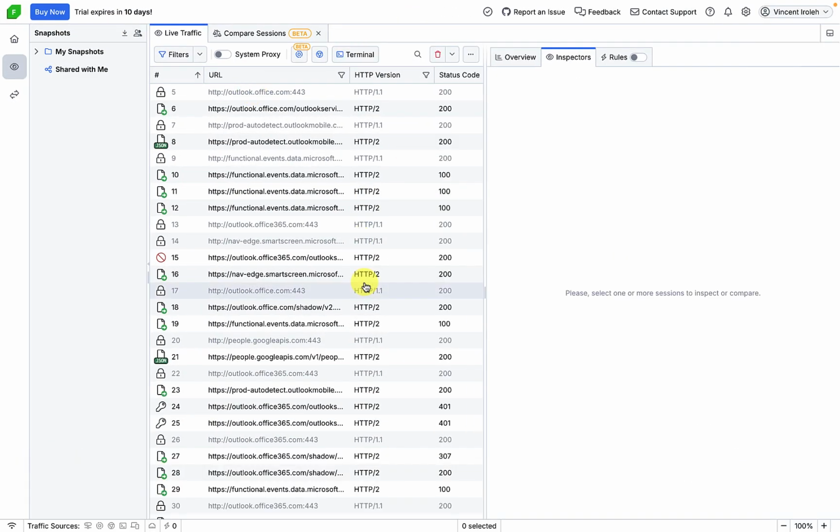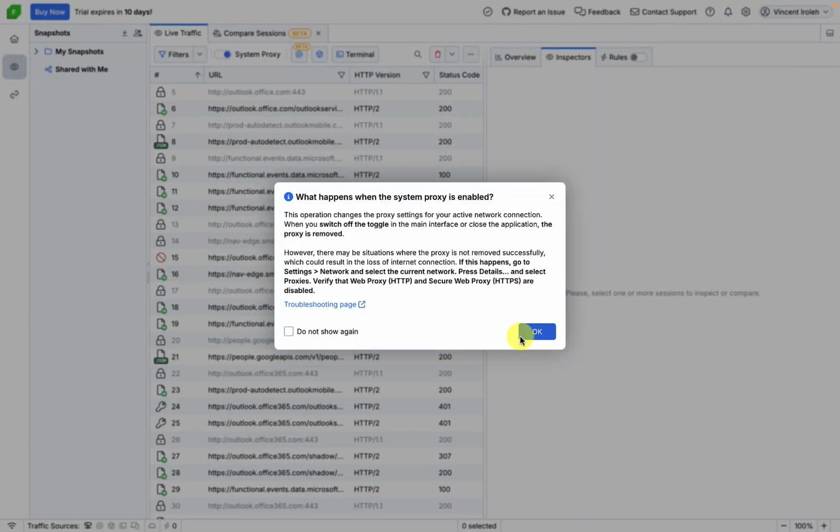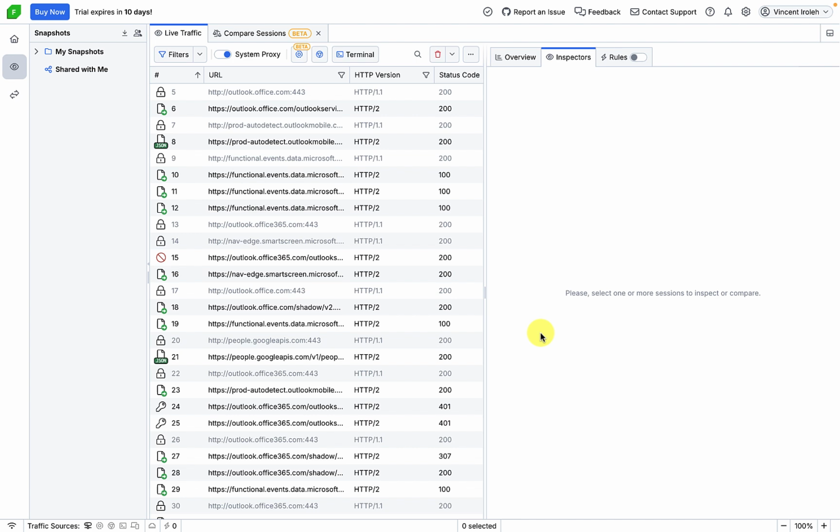So if I want to start doing something or capture some traffic, I just click on system proxy. It will give me some warning. I just have to click OK. I mean, you can disable this warning coming up over and over again. And once I'm done with capturing the traffic or reproducing the issues I'm having, I can just turn it off right here, which means pause.